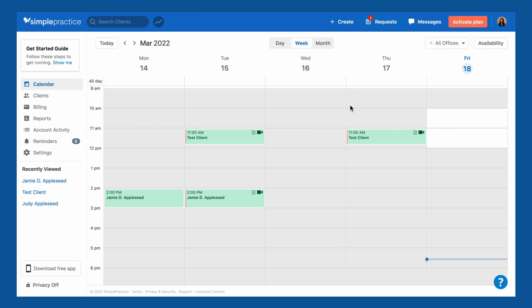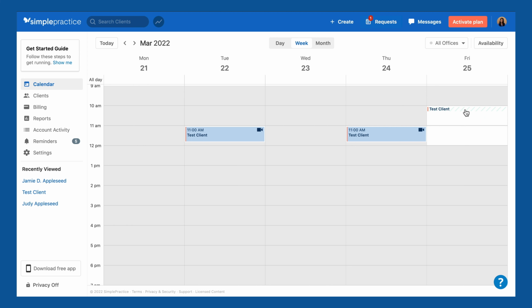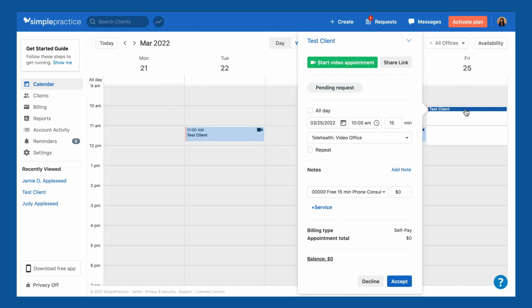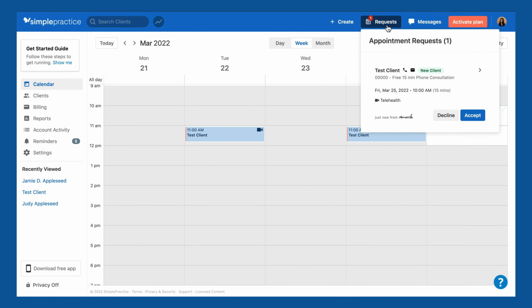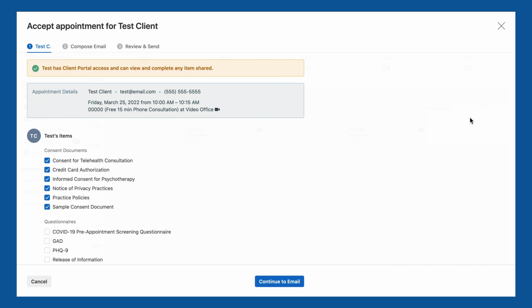When a client requests an appointment, you'll receive a notification in your SimplePractice account. You'll notice the requested appointment appears on your schedule in a white block with blue lines. That's because the appointment is in pending status, preventing you from being double booked. Once you accept the request from the Request Flyout window, the appointment will be confirmed on your calendar.